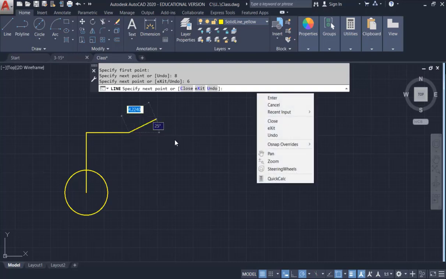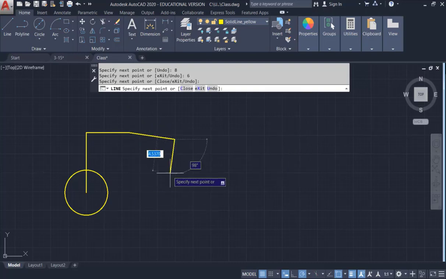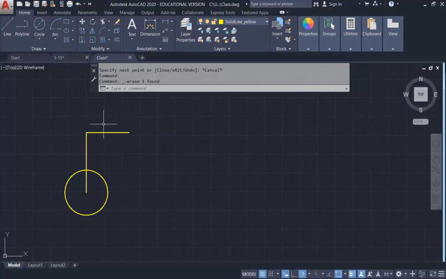After you're done, you can hit ESC. I did one more line, so I'm going to delete it. If you want to delete, just select the line and hit delete. After that, this is going to be my new center.